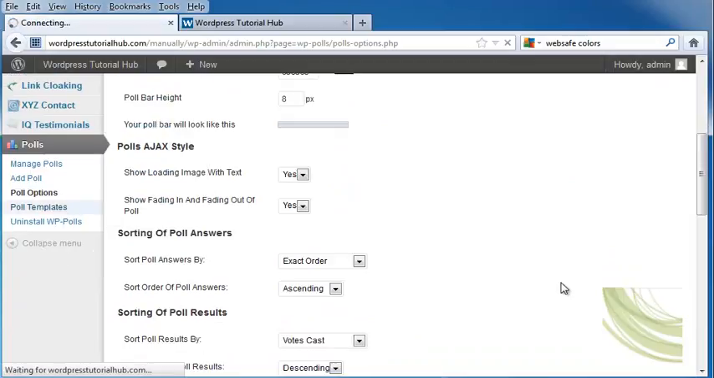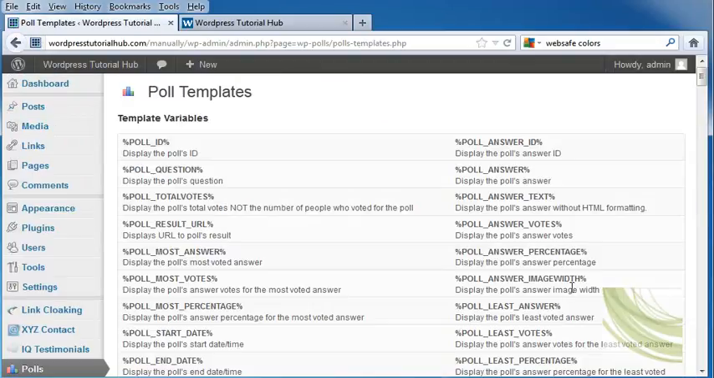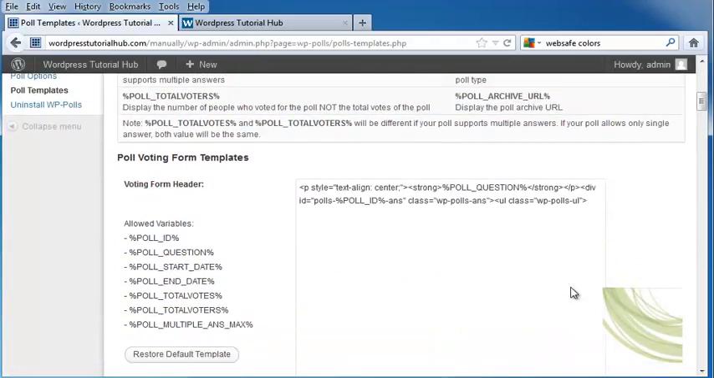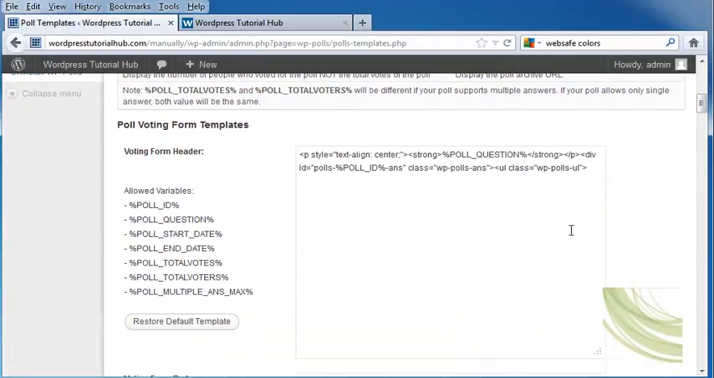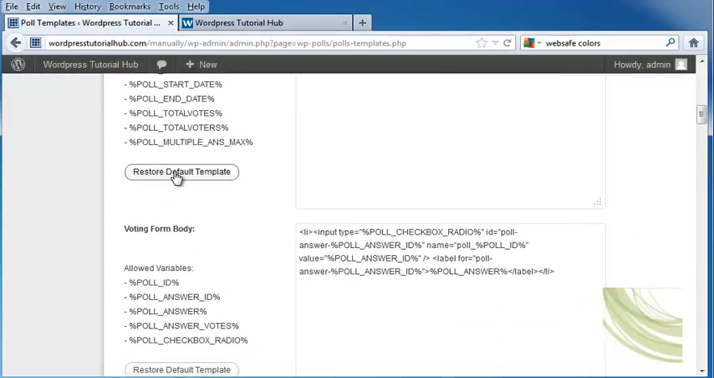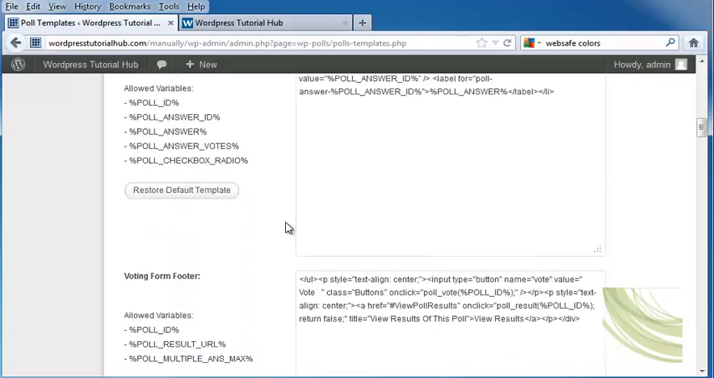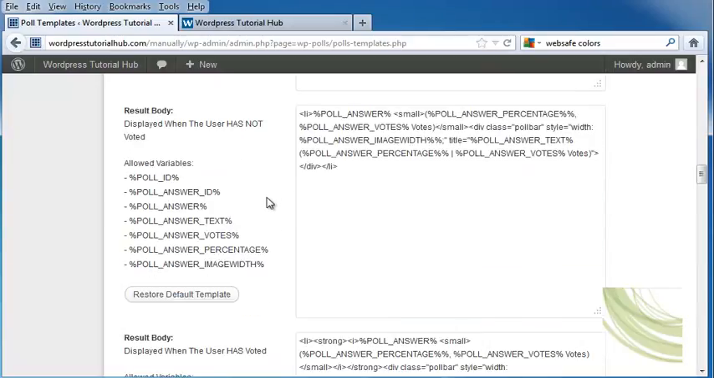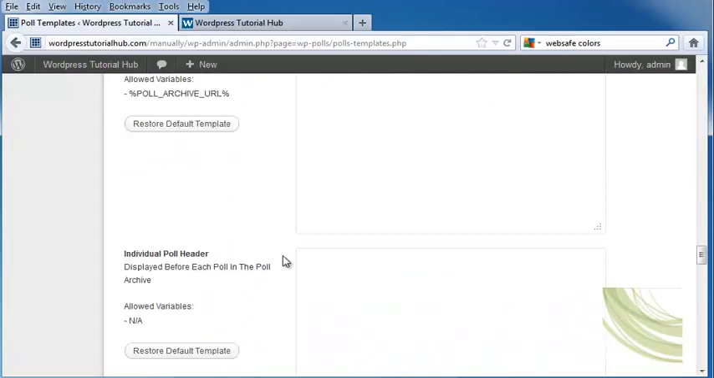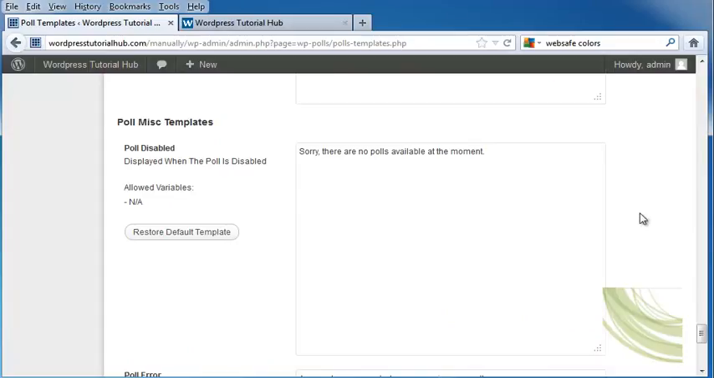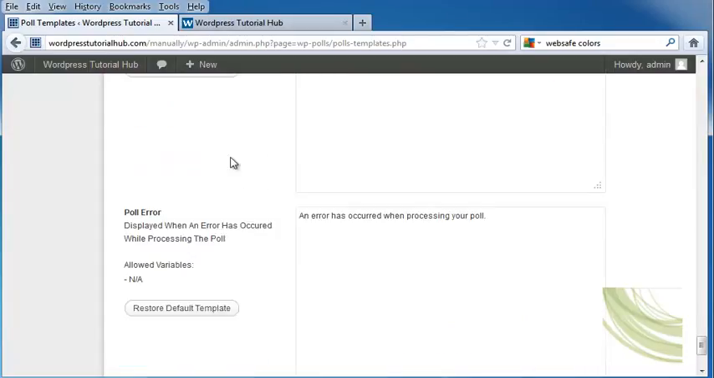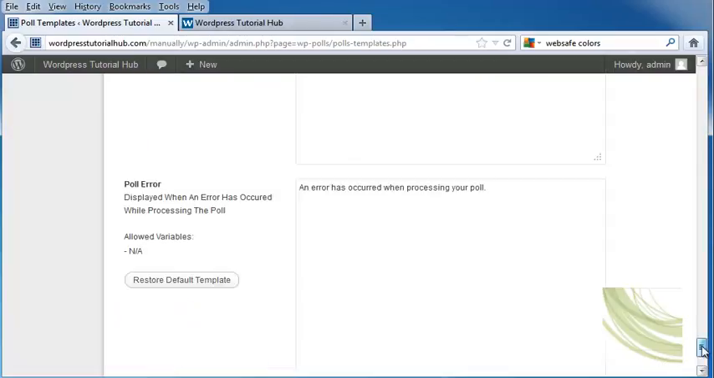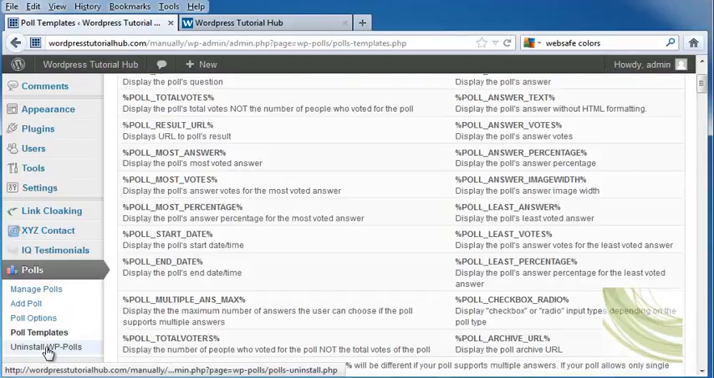Next, I'm going to go into Poll Templates. This allows us to look at all of the variables, and we can put in our voting form header this information, restore the default template. You can change the voting form body and the form footer. Also you have the result templates. Now if you're not sure how to write this type of code, then just leave this alone because you don't want to mess it up. You can go all the way down to the bottom. You can also choose your miscellaneous templates if the polls are disabled or if there's a poll error, and click Save Changes. You can also uninstall WP Polls right here.